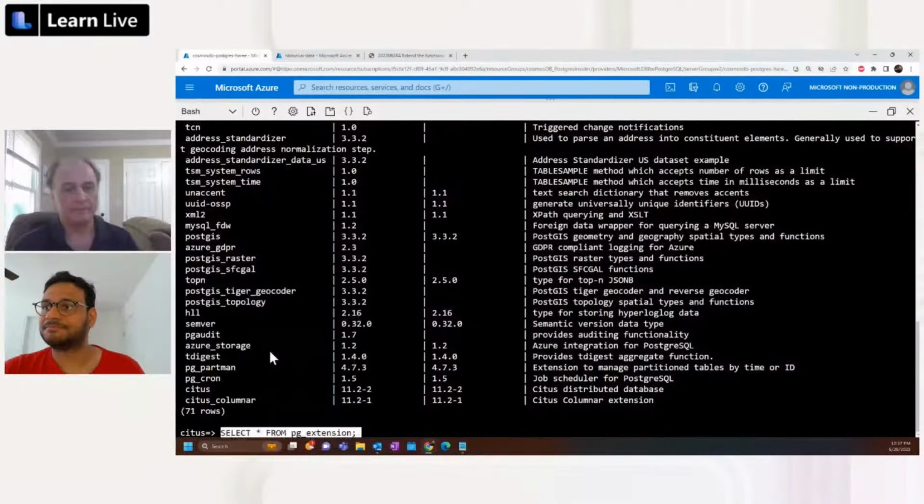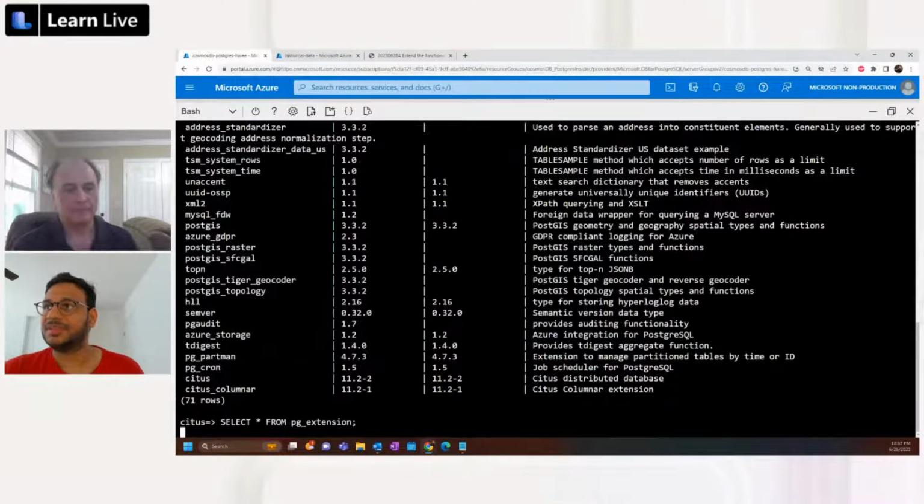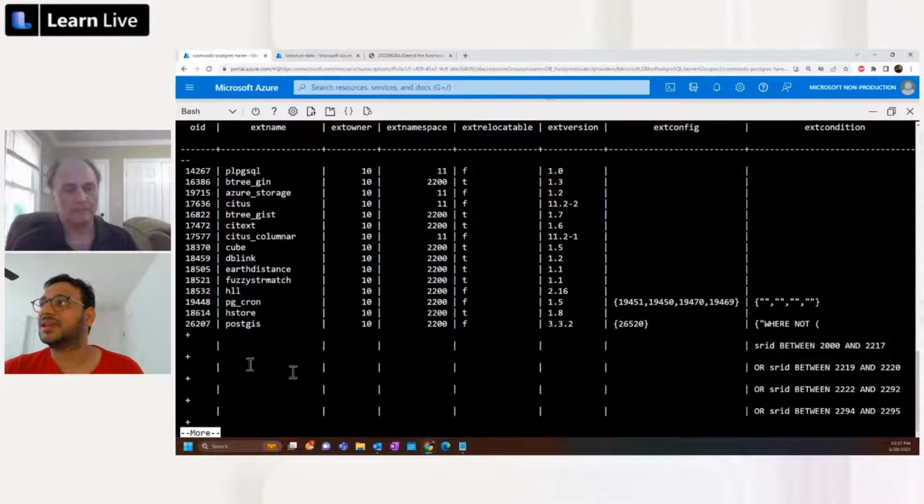Makes my life much easier rather than me taking a look at each extension manually and figuring out if it's available or not. True. Yep, definitely. Select star from pg_extension gives me the actual extensions which have been installed.